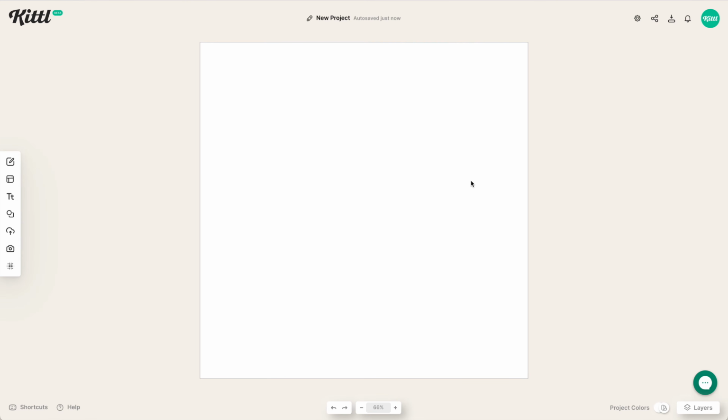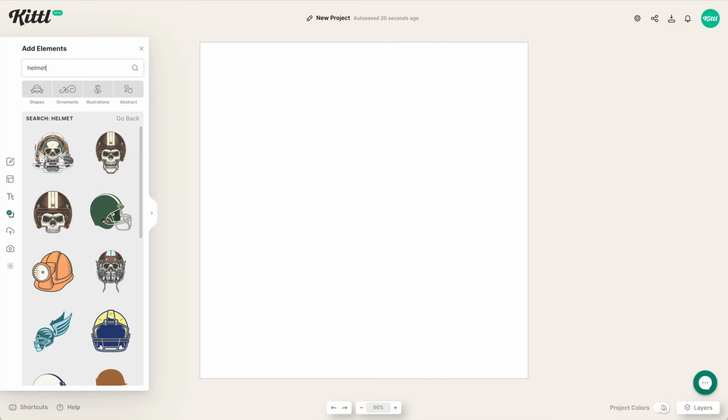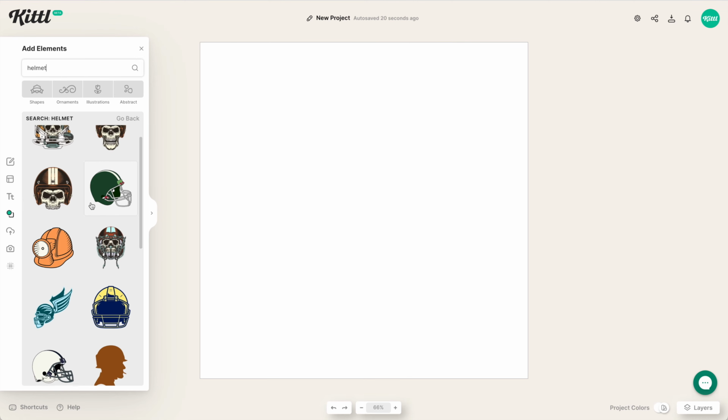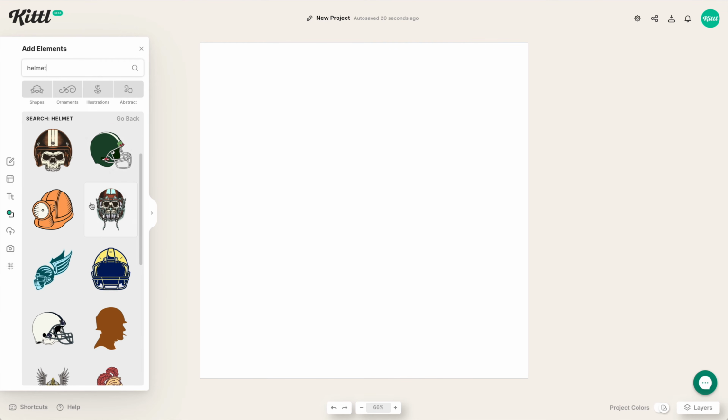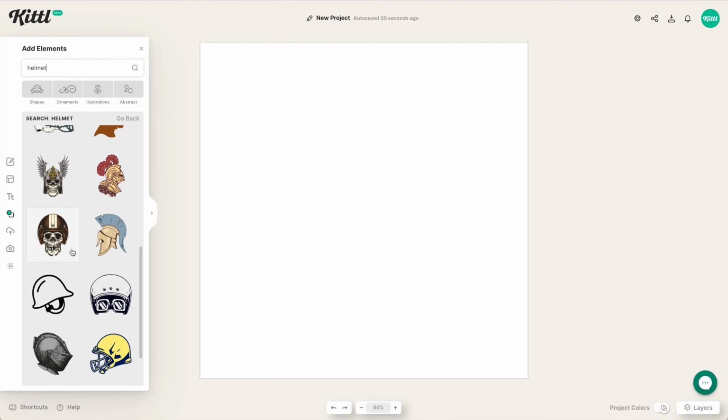So we're going to keep it with the square artboard because everything's pretty equal in size. We don't need to go any bigger than this. A square is fine for this. Then I'm going to type in helmet and show you a couple of examples here. We already have skulls that are in helmets that are going to work really well for this kind of motorcycle biker gang designs that we're making.